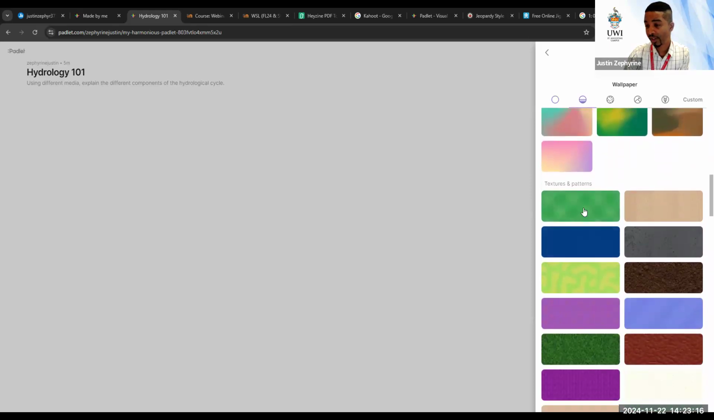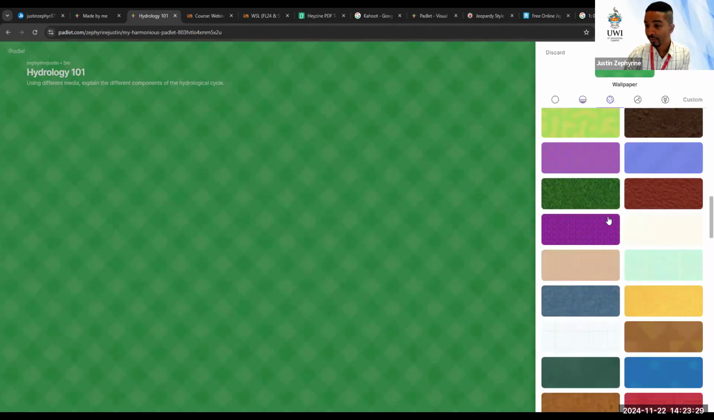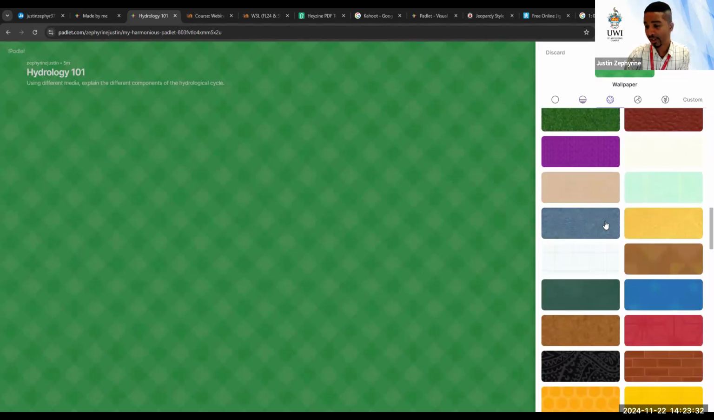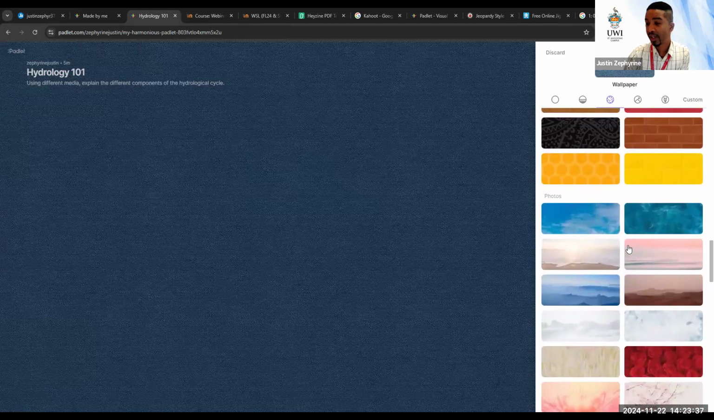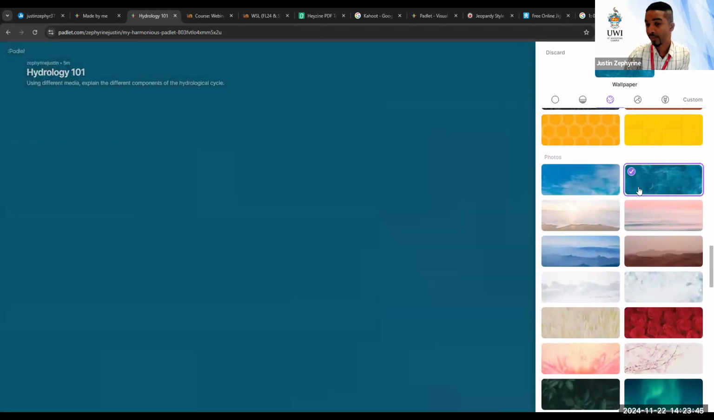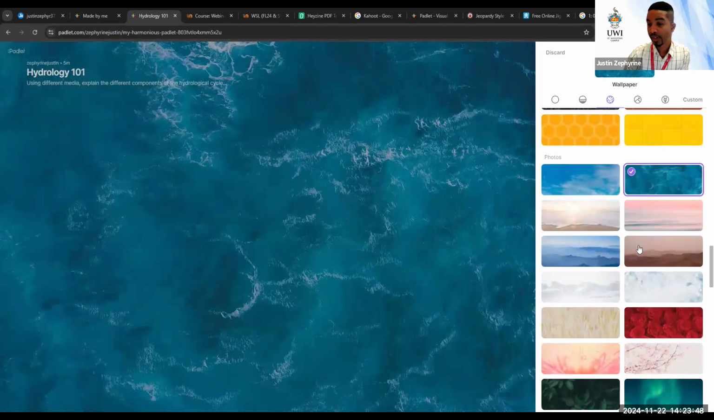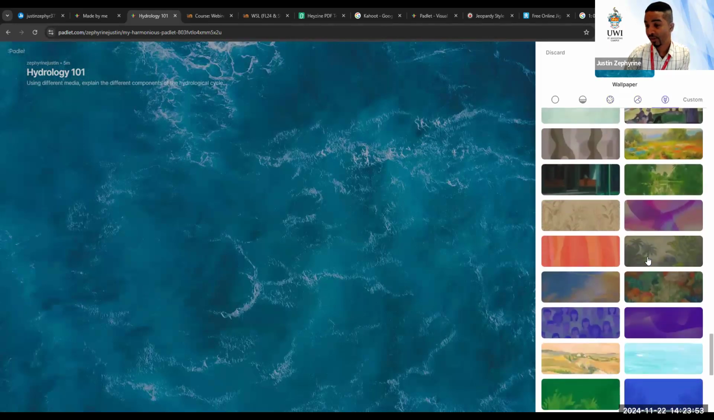So it might have a little pink into green, or yellow into green. Then you can change to textures. These are little patterns and so on. For example, and it's changed. If you want to see what it looks like, you click on it and it is applied immediately, as a draft. So you see different patterns here, the textures and patterns. Then you have different photos or backgrounds. Then I think at the very end, art illustrations.